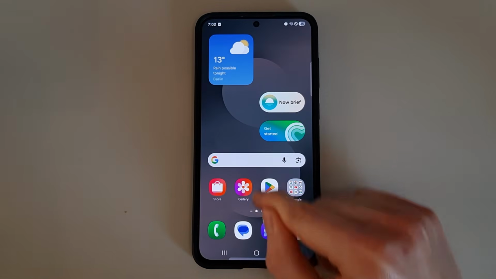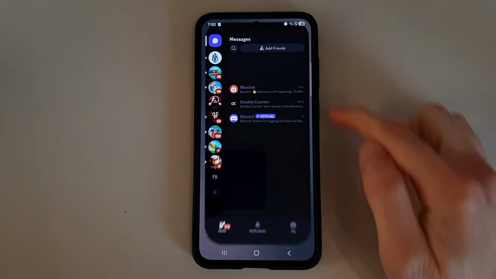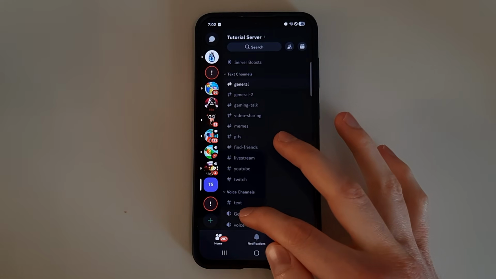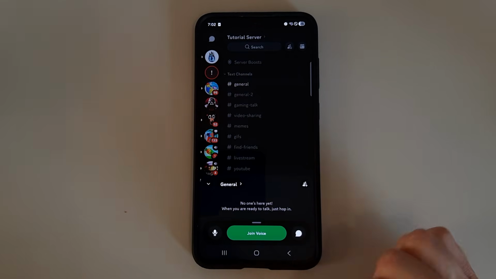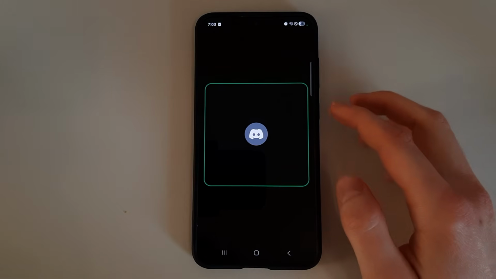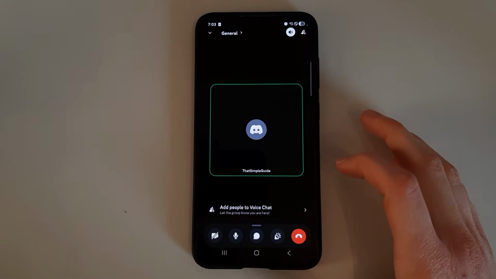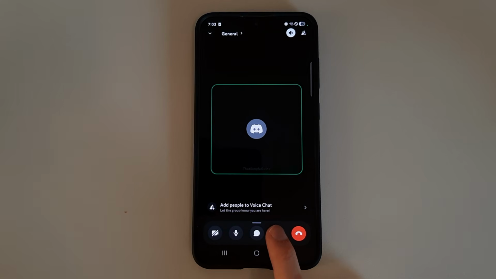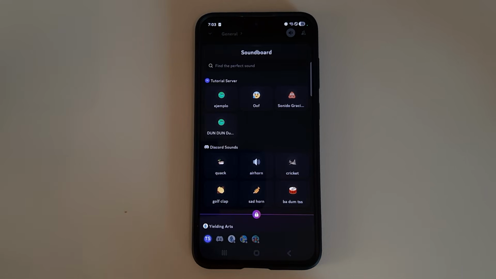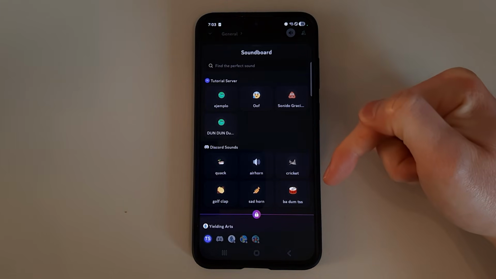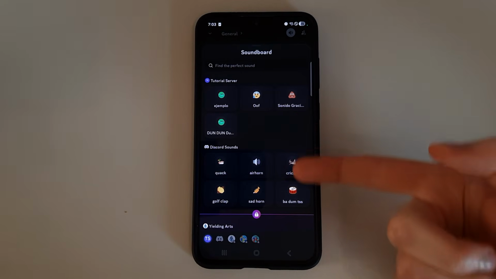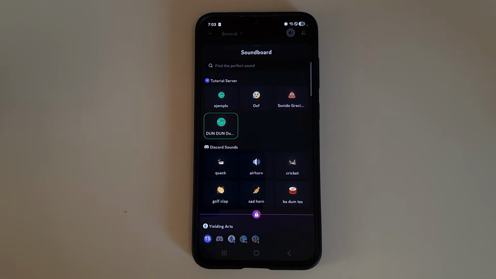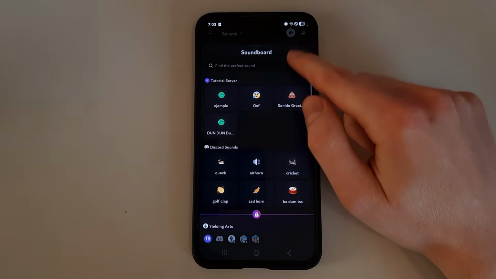So we can now head back into the normal Discord app. And I'm just going to open up my server and join a voice channel here. Alright, so if it looks like this, what you want to do is just click once, and then this down here should come up, and this icon here is the soundboard. So click on that, and then as you can see, you have your server sounds up here, and then Discord sounds down here. So let me just click on the one I've added, and as you can see, that works.